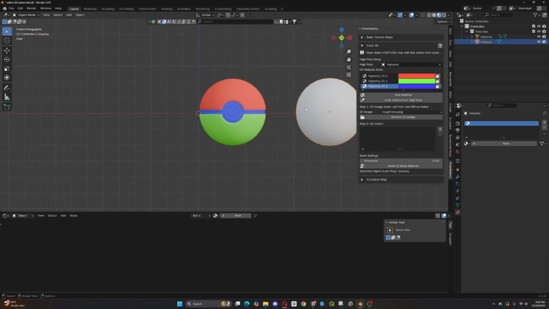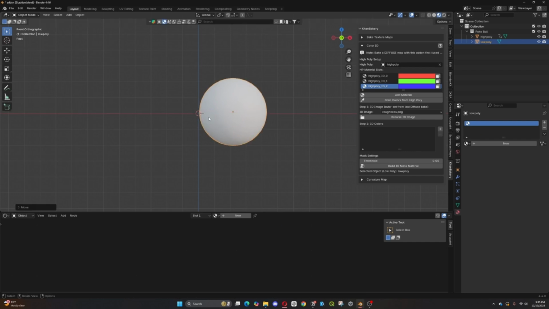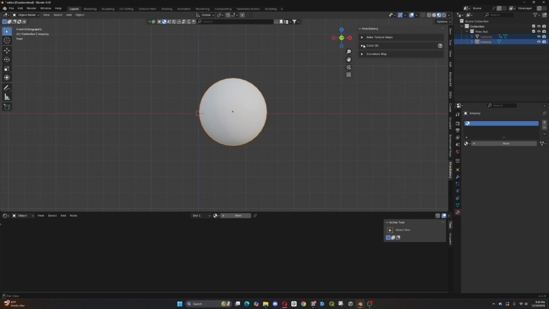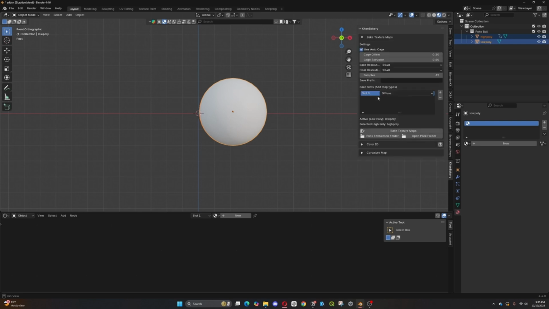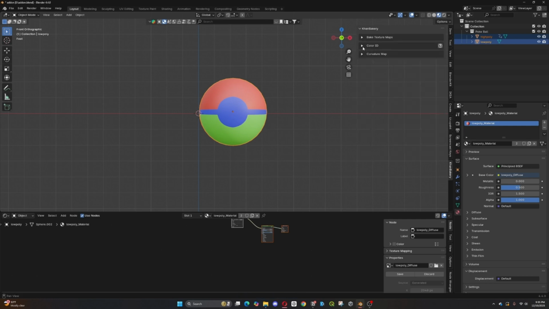Now the second step is to bake a diffuse map. For this, I'll place the low poly model over the high poly model. I'll select the high poly, then the low poly, and I've selected the diffuse map. Now I'll bake the texture. We can now see that it has baked the diffuse map for us. Now I'll go back to Color ID.